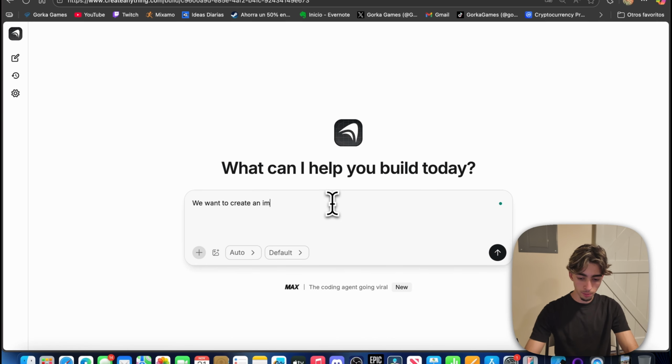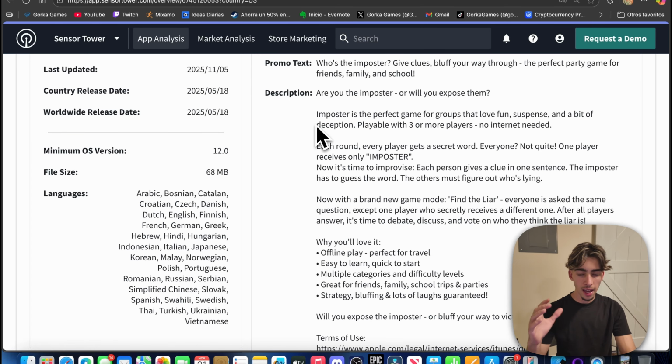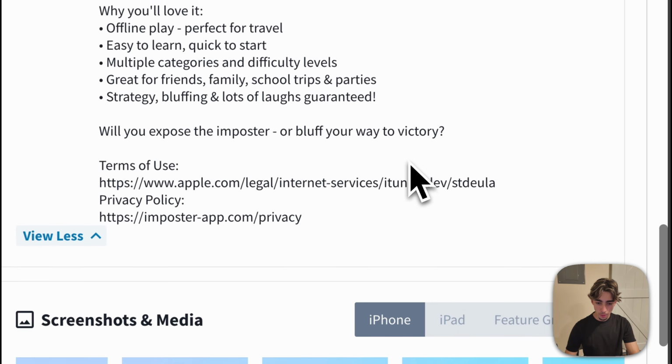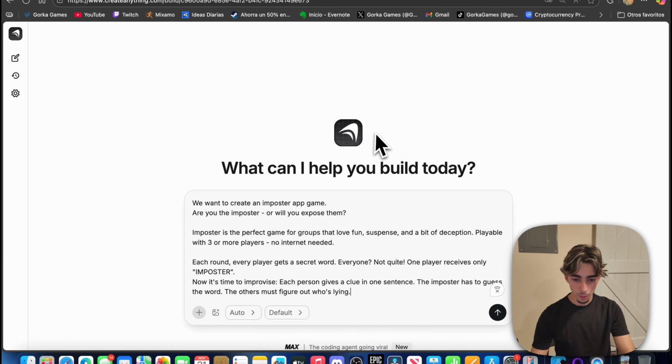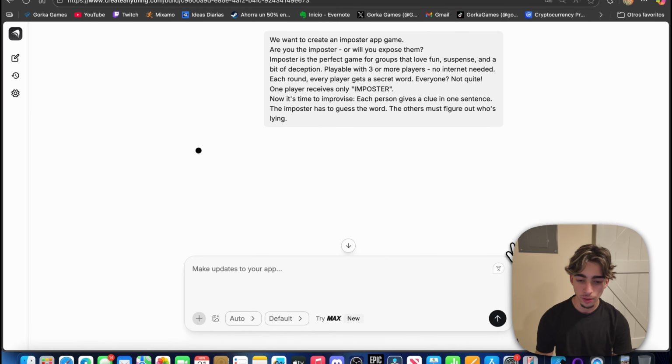We want to create an imposter app. And as a hack, I'm gonna go simply into the actual imposter app store and simply copy the description. And that's it. Literally, okay? That's it. Paste it in, and this is what we want. And now let's click on the icon over here, and then Anything AI will start to create the app. Now we just need to wait.